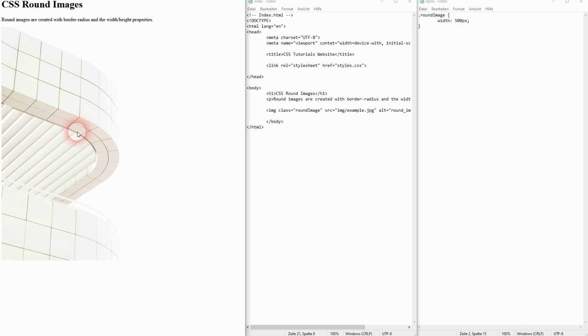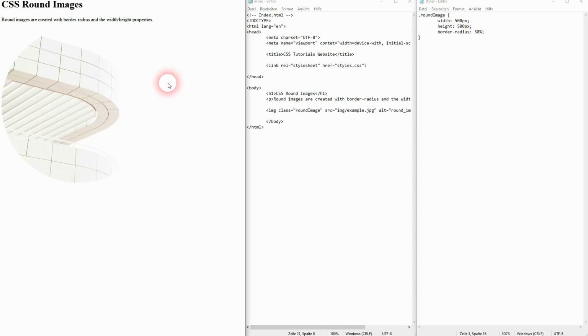And what you need now is the border-radius property, and set this to 50% at least. You can go higher, doesn't make a difference, but 50% is the minimum that you need. You can see we have an ellipse now, and this is because of the aspect ratio of the photo. To have a circle, you have to set that to 1 by 1. So in our case, 500 pixels for width and height, and this gives you a circle.